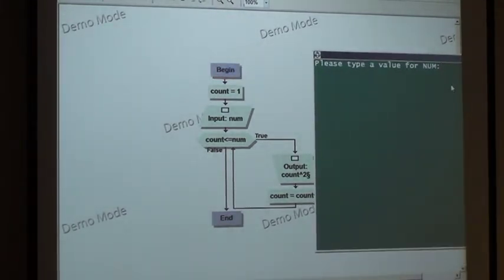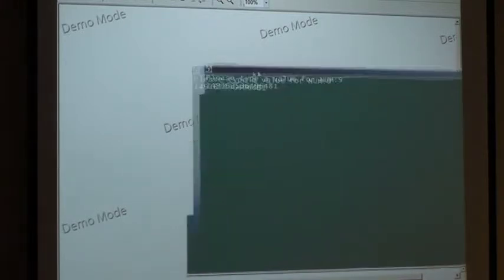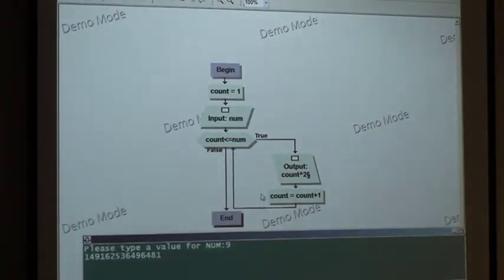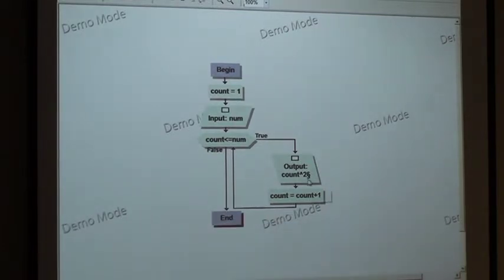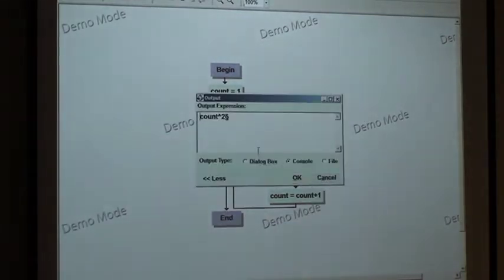Suppose I put in 9, for example. Now it actually printed 1 square, 2 square, 3 square, 16, 25, etc. But we can't read it properly. So the only error is in this output. We got to fix that. Close this and edit this. At this point, I think all you have to do is hit enter to make it go to the next line.